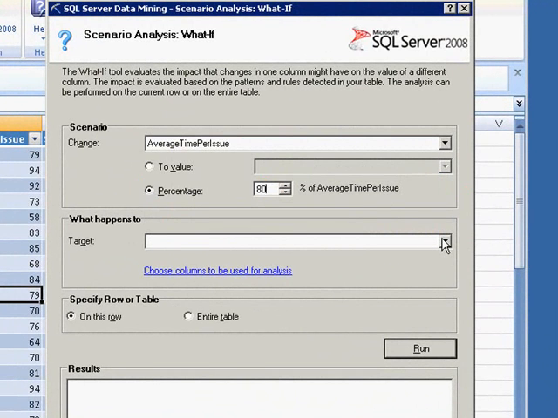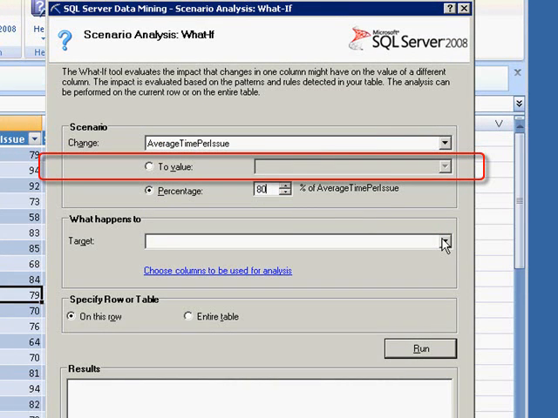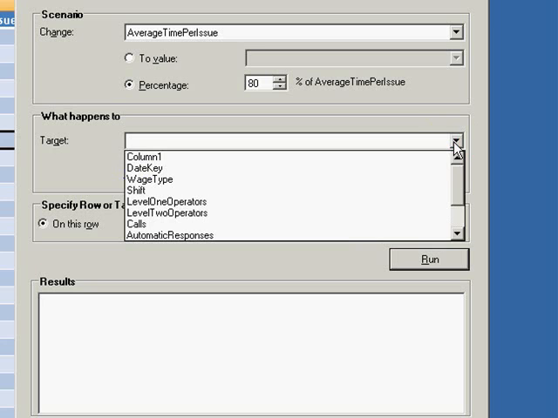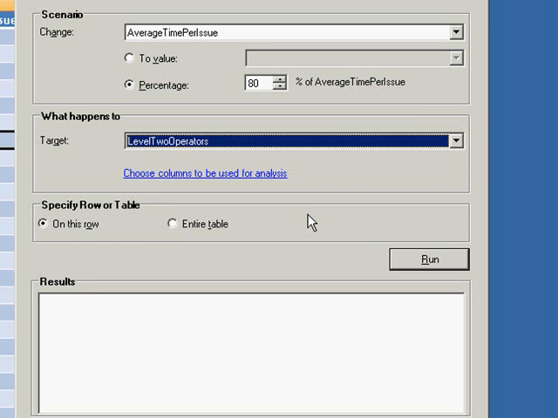If the Change column contains continuous numeric values, you can also specify a desired value. For example, I could choose average time per issue and specify the change as an exact value. In the What Happens To box, select the column that will be impacted by changing average time per issue. I am going to select Level 2 operators. How many Level 2 operators will I need if I change my time per issue expectations?